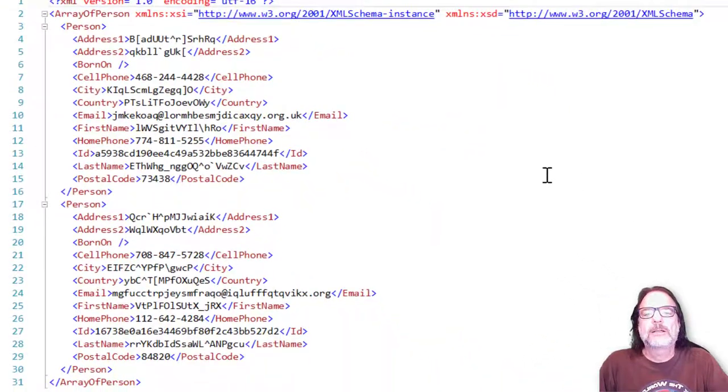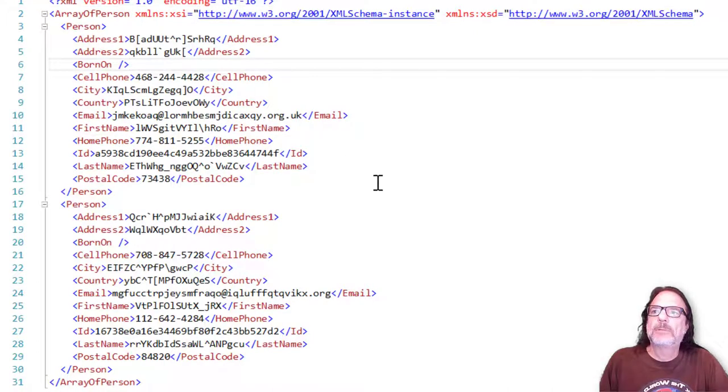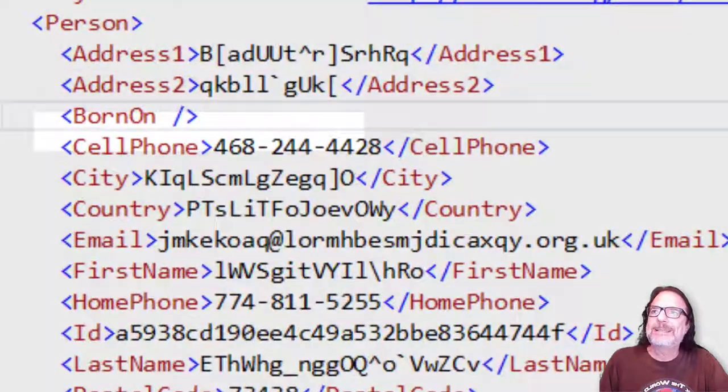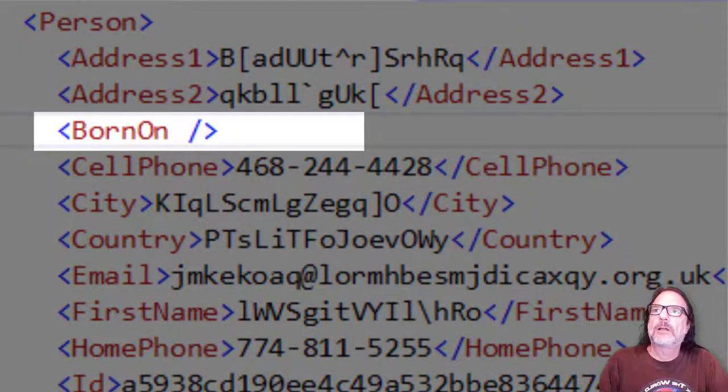Now, if we take the code we wrote for JSON and run it through the XML serializer, it actually works, but there's a big problem here. You can see here on the born-on property, there's no value. And why is that? Well, I decided to make born-on a DateTimeOffset variable type.